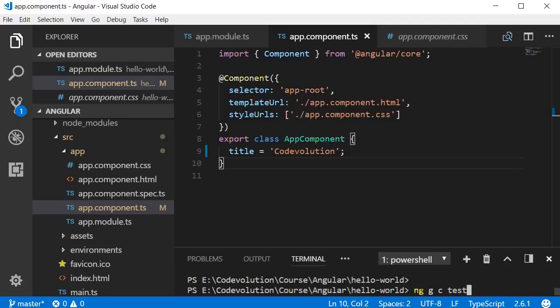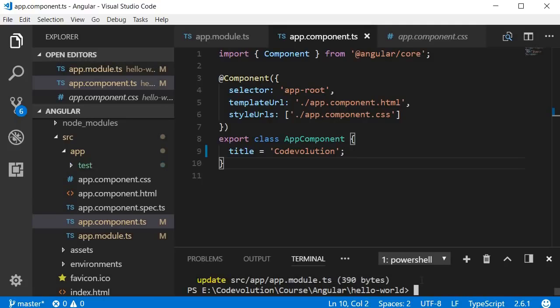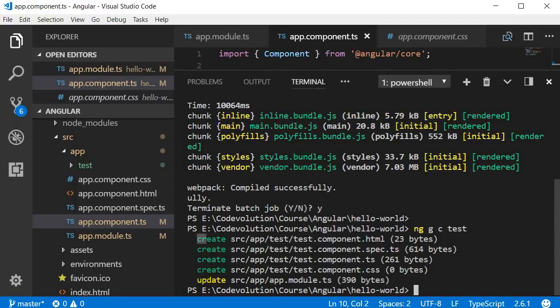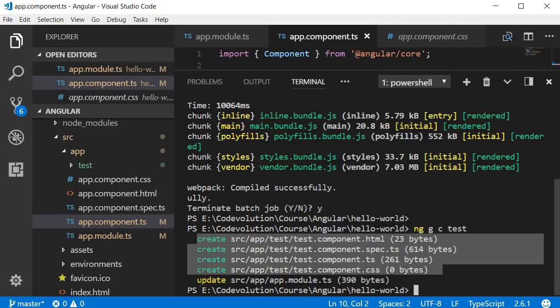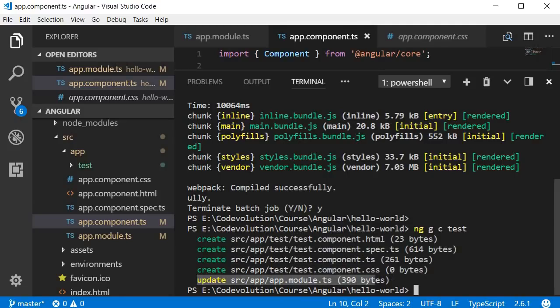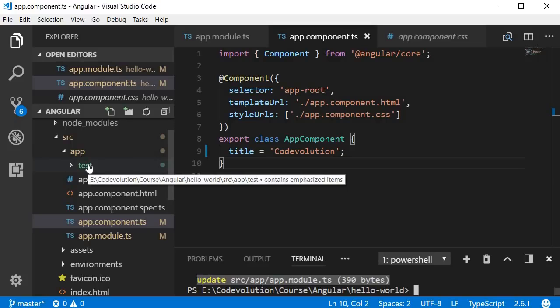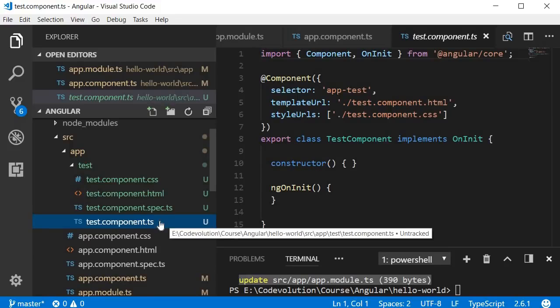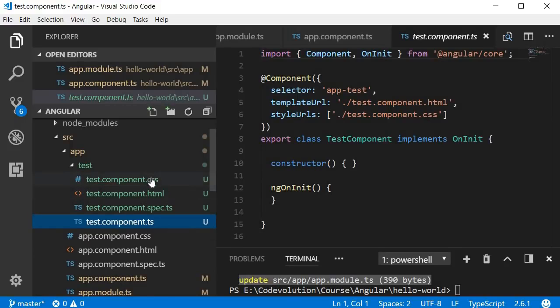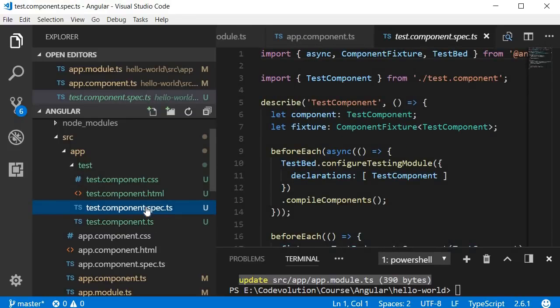Let's call this test. Now when this command completes execution, a couple of things happen, and you can see them in the integrated terminal itself. First, you can see that 4 new files were created, and also there was an update to the app module. So let's take a look and see what happens in the folder itself. So in the app folder, a new folder called test is created specifically for this component. Within this folder, the TypeScript file, the HTML, and the CSS are created. A spec file for testing is also created, but we don't really need this, so I'm going to delete it.